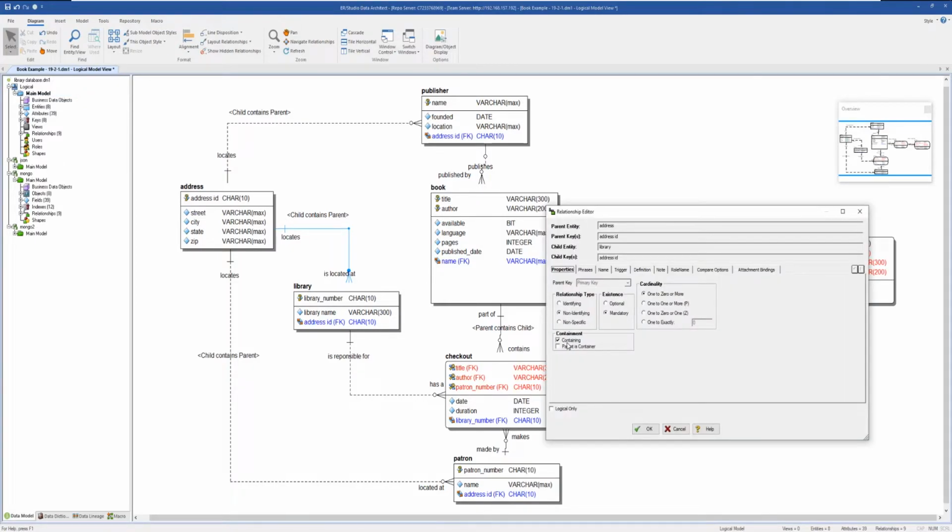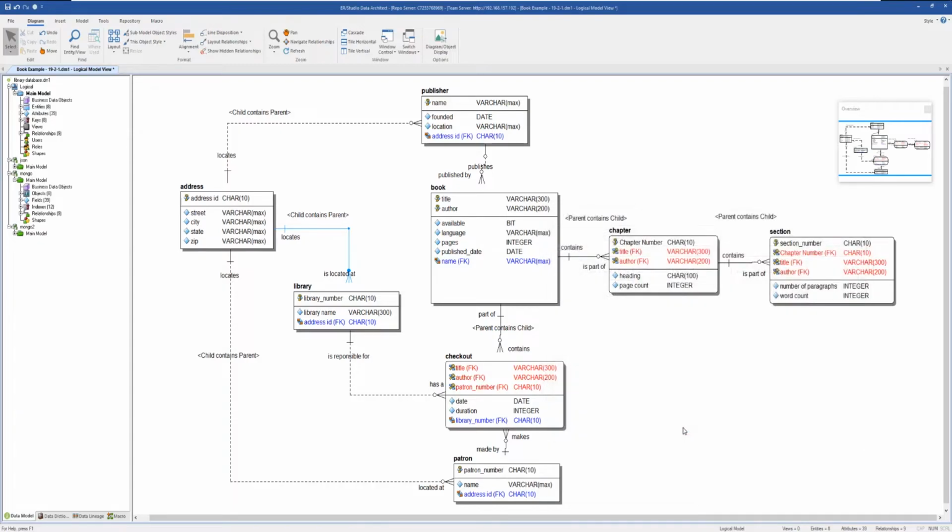So against each relationship, we can now specify whether the relationship is a containing relationship and the direction of containment. On this diagram here, we can see that our book contains chapters, chapters contain sections. Our address we've selected to include within the publisher and the library and the patron, so this one's fully denormalized. Our checkout here, we've decided in the model that we're going to contain it within the book, but not within the patron or the library. So containment's only on this relationship here.